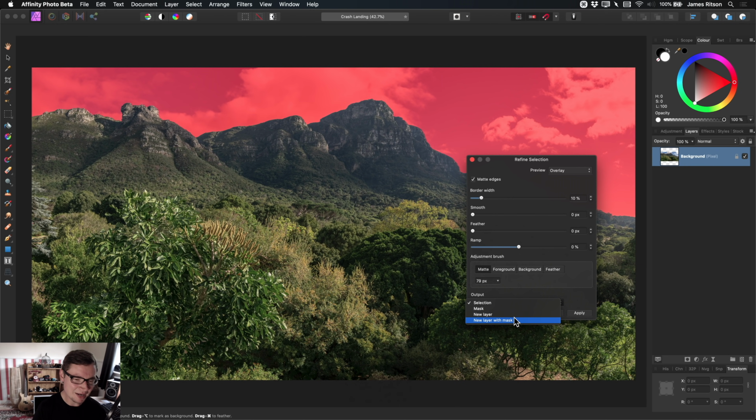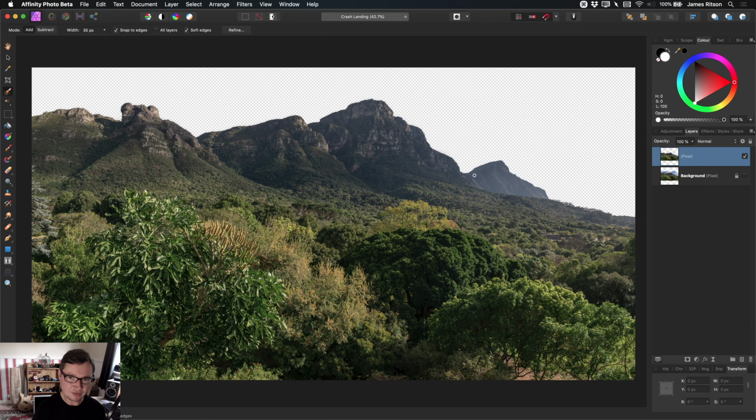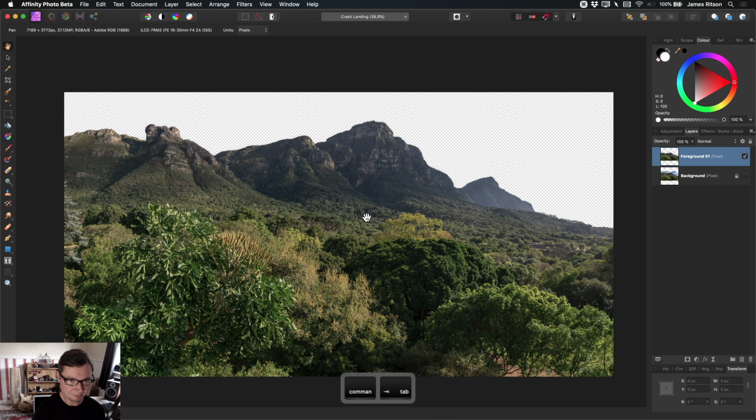I don't really need a mask, so I will choose New Layer and click Apply. And what that will do is actually give me a new layer as my cutout. And I've got my old layer here still preserved in case I need to use it for anything. So I'm going to rename this and call it Foreground 1. And then I'm going to bring in my new sky.